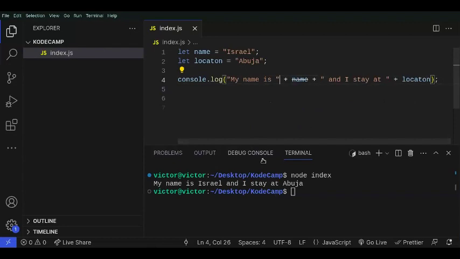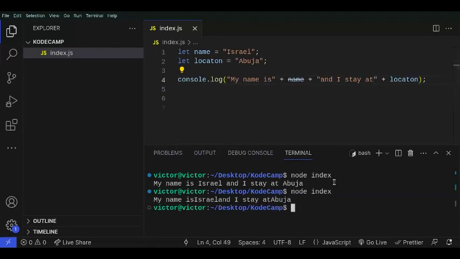If we remove these spaces, everything is going to be choked up: my name is Israel and I stay at Abuja. So that's the advantage of those spaces we put here. Okay, so this is how you concatenate strings.